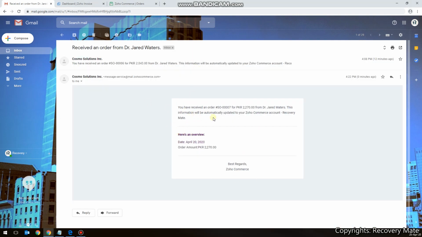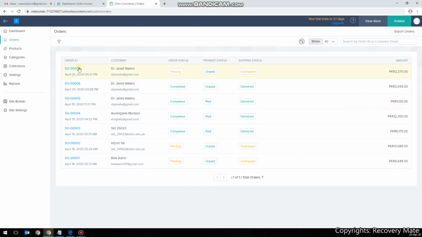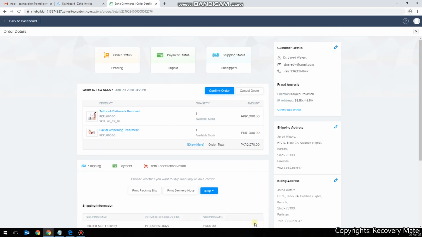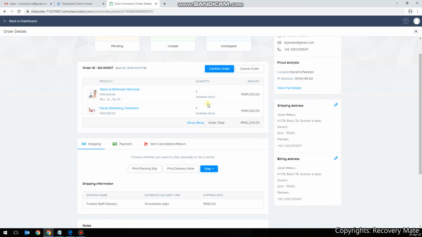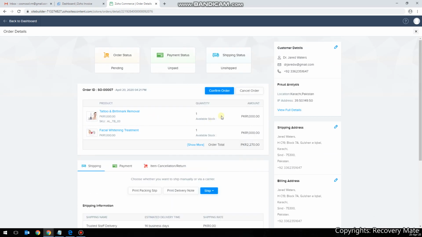We can see that an order has been placed by Dr. Jared. Coming on to the Zoho Commerce dashboard, we can see that we now have an updated one new order, and we can see that this has been placed by Dr. Jared, and all of the statuses are obviously pending right now. So we'll proceed to see the more details of this order. As we can see, this is the complete detail of the order, and all of these details will be updated as we move ahead in the service.